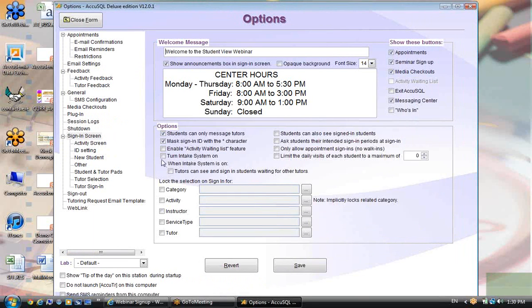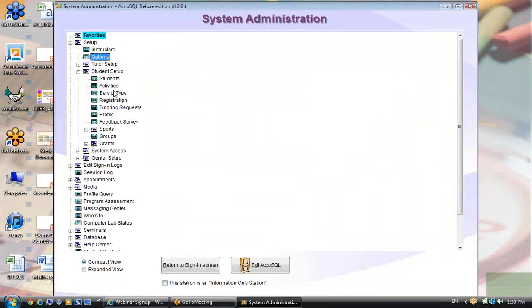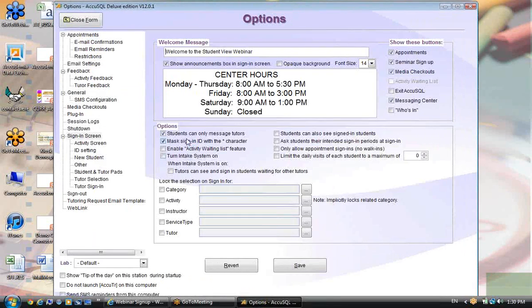Okay, so again, I'm now going to turn on the intake system, and I'm going to mute everybody here. One second. Okay, and it's just as simple as going into my options. I'm going to go back again, but I'm going to go Setup, Options, and right here I'm going to put on Intake System. Okay. And here I can say, well, tutors can see and sign in students waiting for other tutors or not. Okay? So that's how I do the intake system from the tutor perspective.